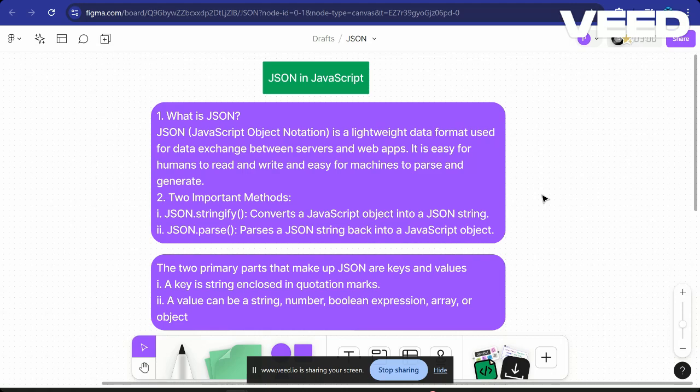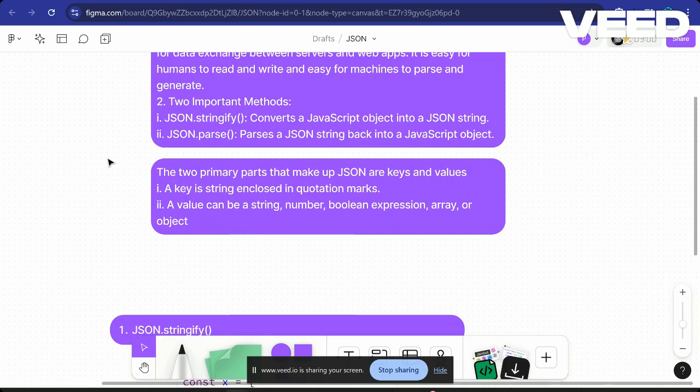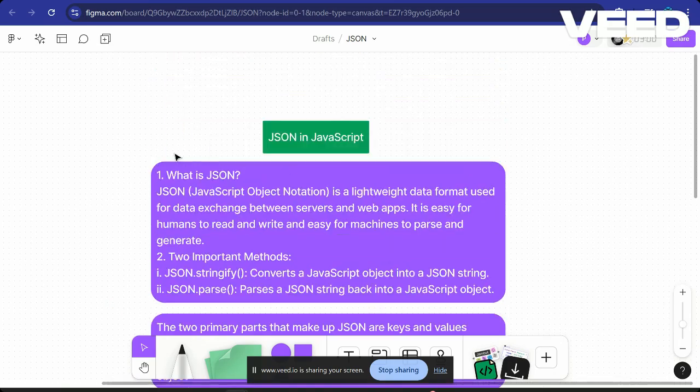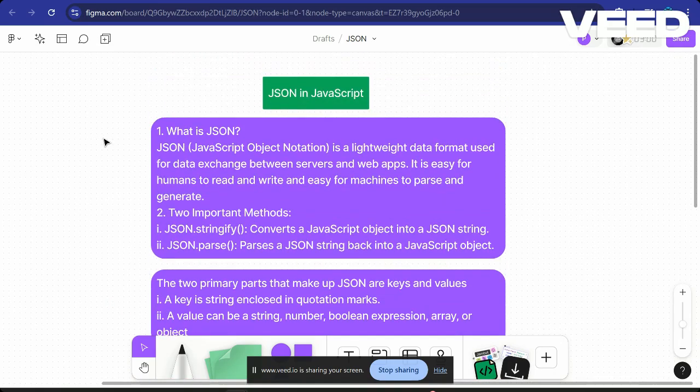To start with, let's go ahead with the meaning and definition, and then a little demonstration using Visual Studio Code. I'm using this FigJam board offered by Figma. It's very easy to use and very convenient.